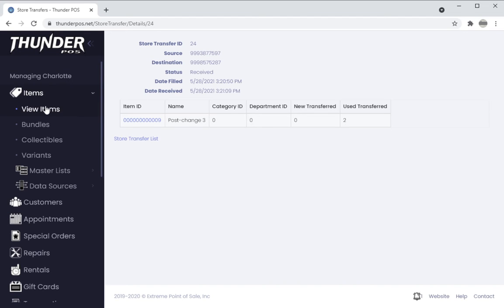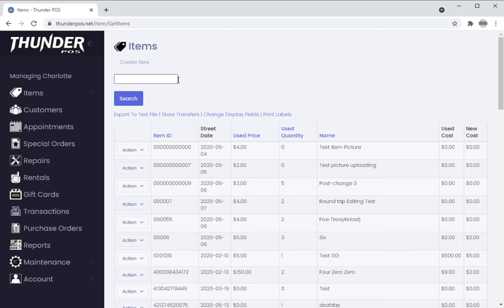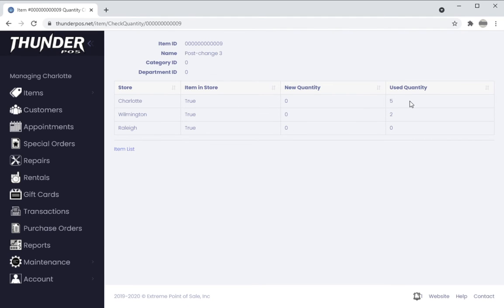But if we go and look at this item here, and check the stock levels across the chain now, we'll see that we have in fact transferred 2 from Charlotte, and we still have 5 in Charlotte, and we've transferred 2 over to Wilmington, so we now have 2 there. So that's really all there is to it.